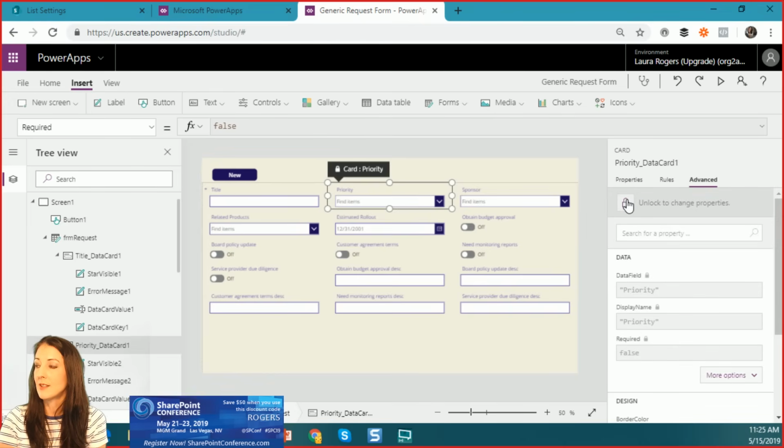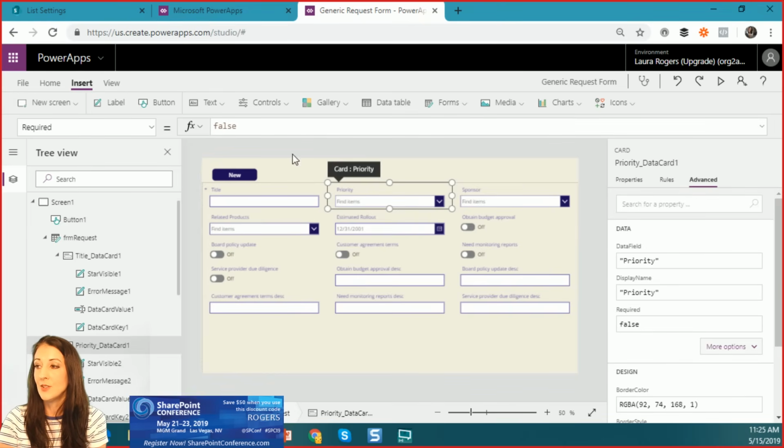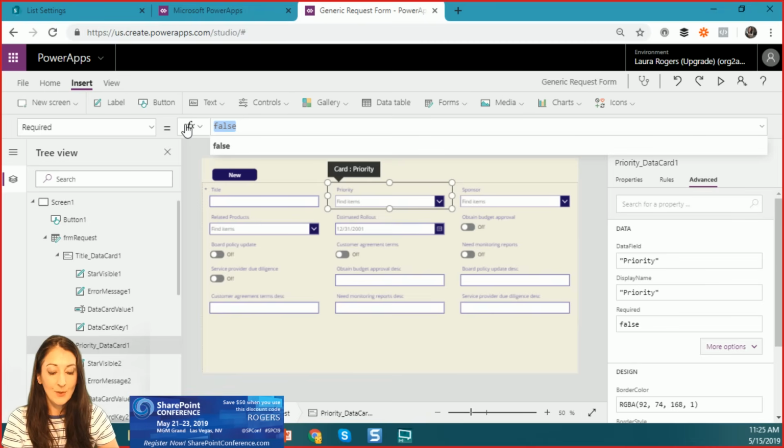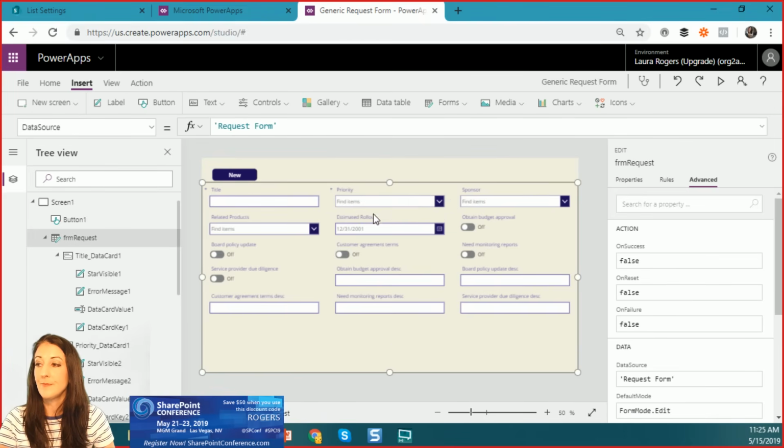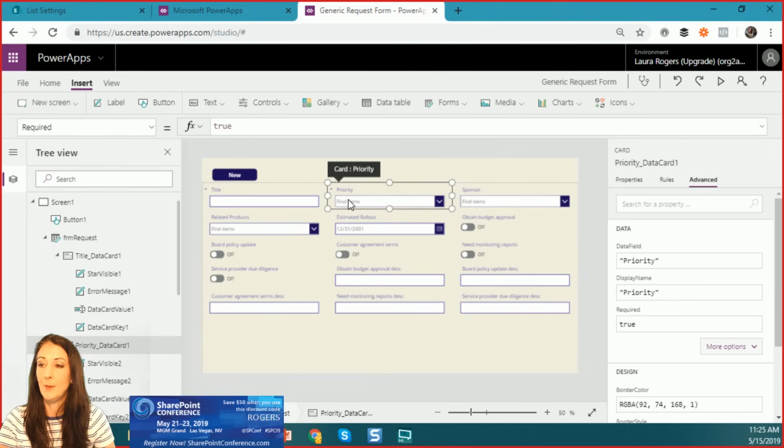So I'll unlock this card. I didn't make it required in SharePoint, but I can make it required in here. And now notice, it's got an asterisk. So they will have to fill this out before the form can be submitted. It would give them an error if they didn't. So that's the required property.